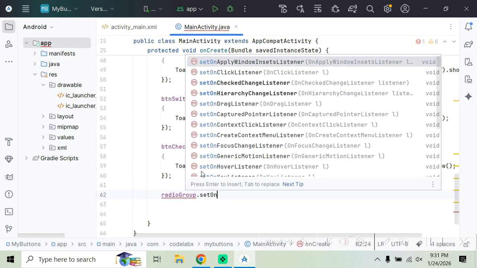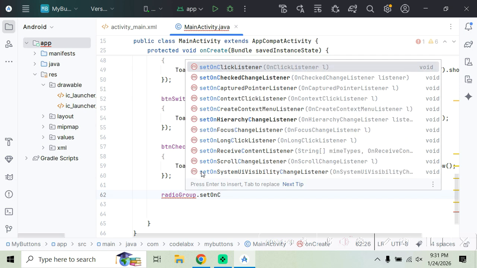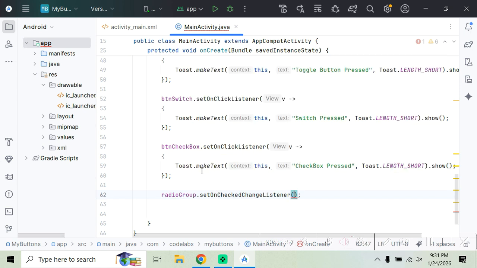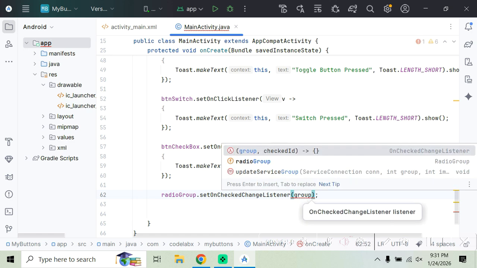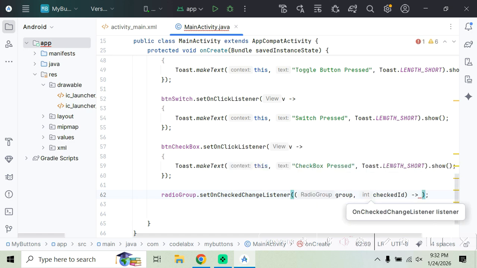Now here, instead of setOnClickListener, we will write setOnCheckedChangeListener because we are clicking on a radio group, not a button. Now you will see it has two parameters. One is the radio group and the other is checkedId. So whatever we check goes to checkedId. Again, checkedId gets the ID of whatever button we press.